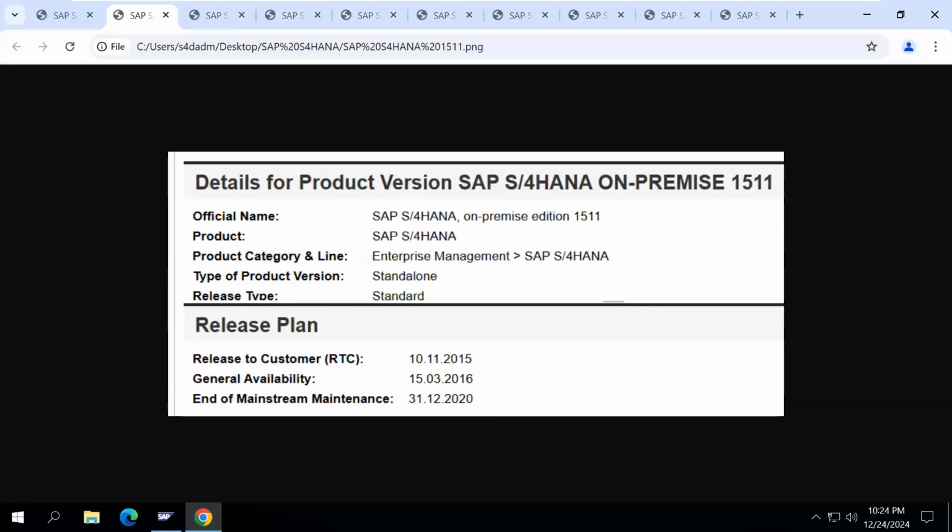That product version was available from 2016 to 2020. Nowadays, SAP S/4HANA 1511 is not available to install on your laptop or on a company server. So this is the first version, released in 2016. Next, which version?